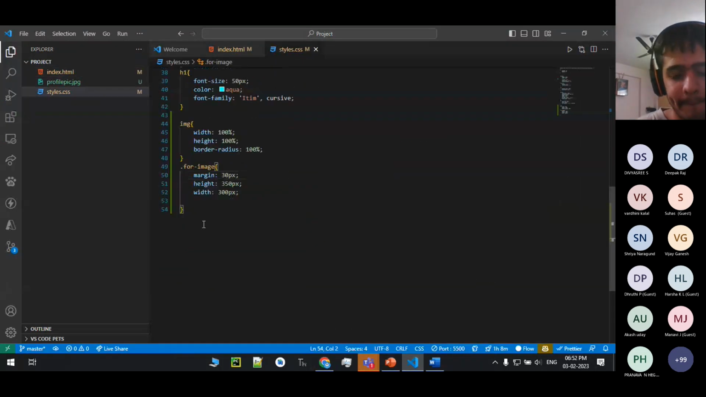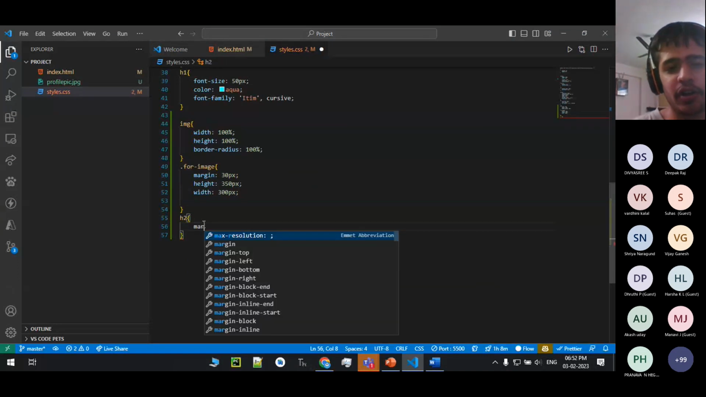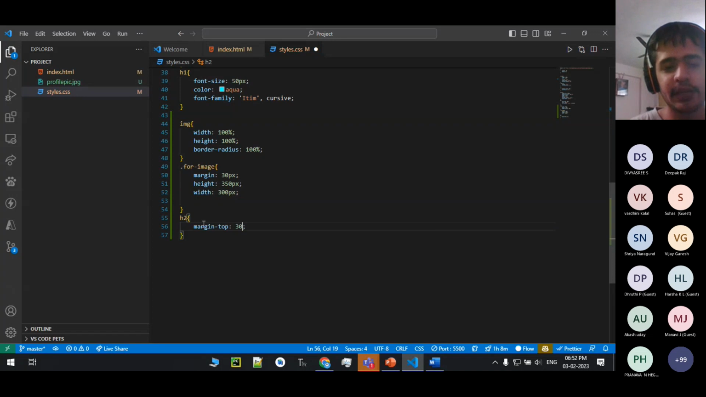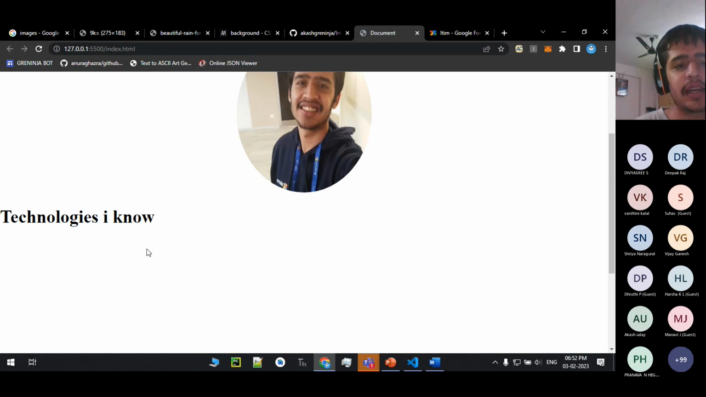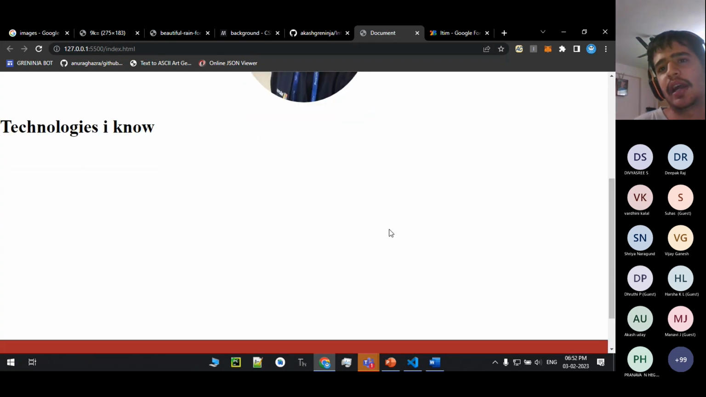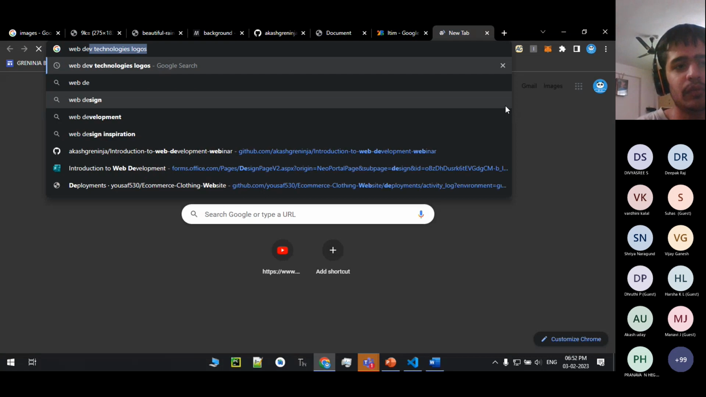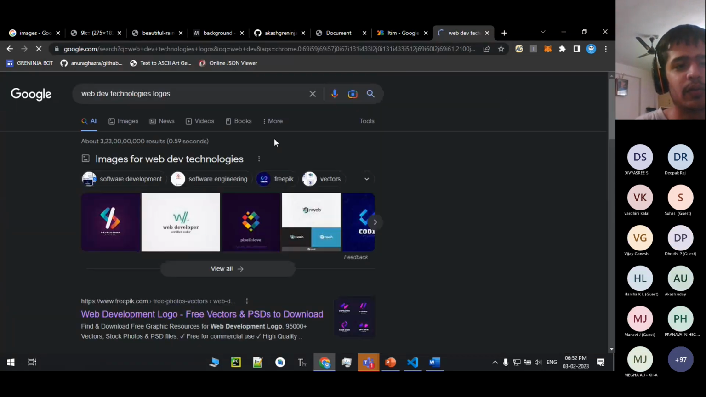H2 tag, margin top. Let's keep it to 30 px. Fine. Perfect. And let's increase the font size to maybe 40 px. Perfect. Technologies I know. And finally, I just want to add an image here. Web development logos.